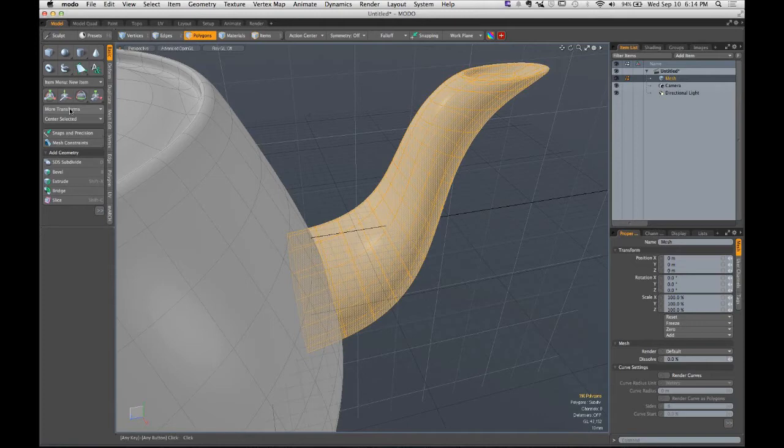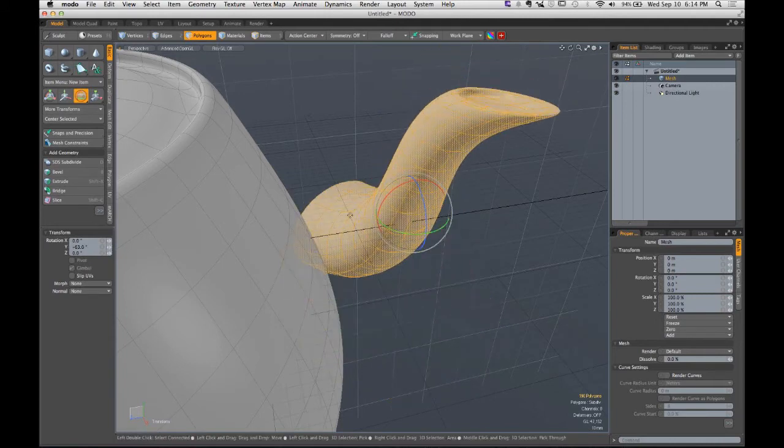In addition to the move tool, we also have the rotate tool. Pop quiz, what's the keyboard shortcut for rotate? E. Move is W, rotate is E. Look down at your keyboards, what's the scale tool? R.